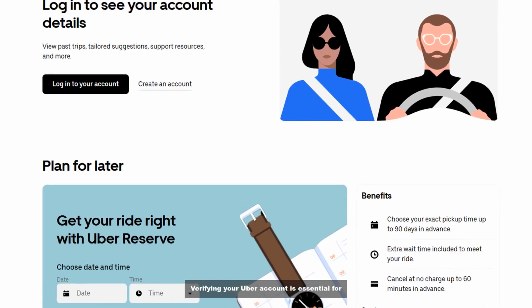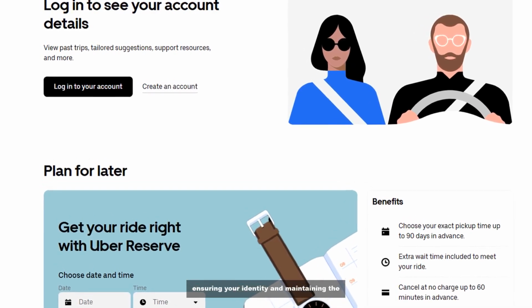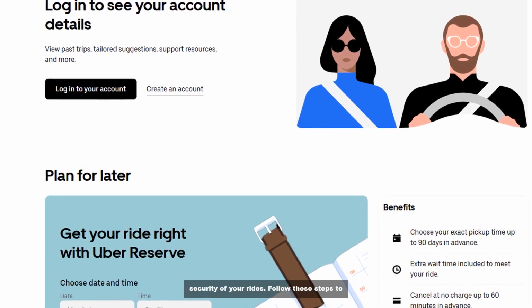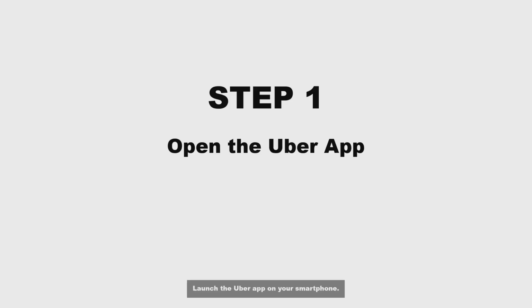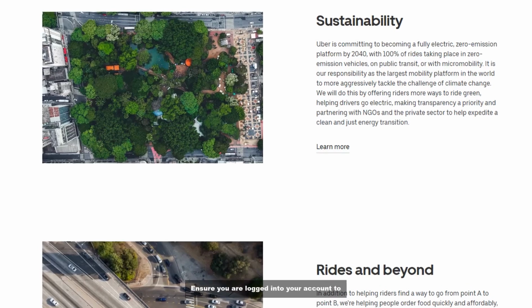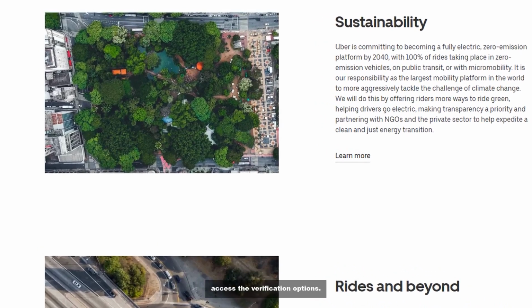Verifying your Uber account is essential for ensuring your identity and maintaining the security of your rides. Follow these steps to complete the verification process. Step 1. Open the Uber app. Launch the Uber app on your smartphone. Ensure you are logged into your account to access the verification options.